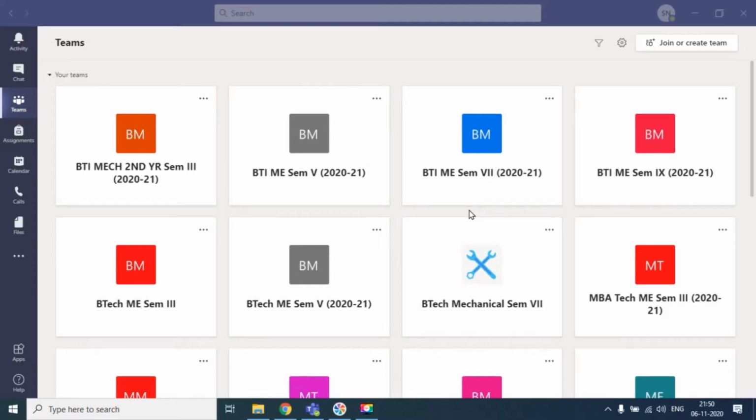Namaste everyone. So this video will be on three things: creating a team for examination, creating groups and adding students, and we would be creating the class notebook. So once we open Microsoft Teams, over here we will just have to click on the Teams icon. After that, just click on join or create a team.